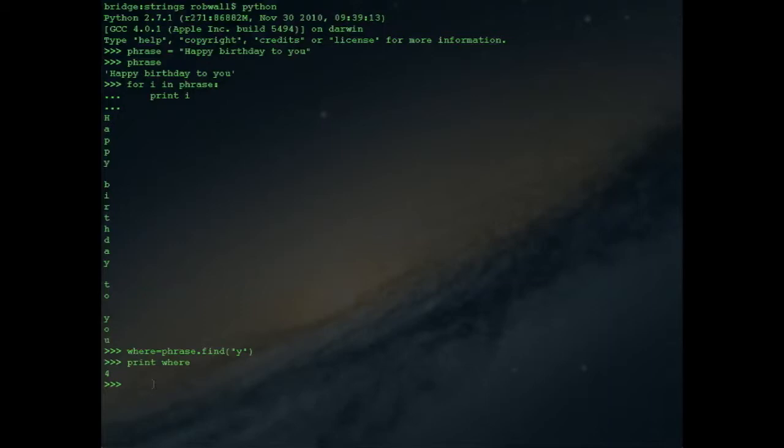I could do this for a substring, not just a character, but an entire substring. So I'm going to look for phrase.find, and I'm going to look for "th." Okay, th is right there in birthday. I'm going to print where. And it's in the 9th spot, which actually means the 10th from the beginning. 0, 1, 2, 3, 4, 5. Space counts as a character. 6, 7, 8, 9. Yes, it does start in position 9 within that string. So that's kind of handy to be able to do, find a substring within a string.